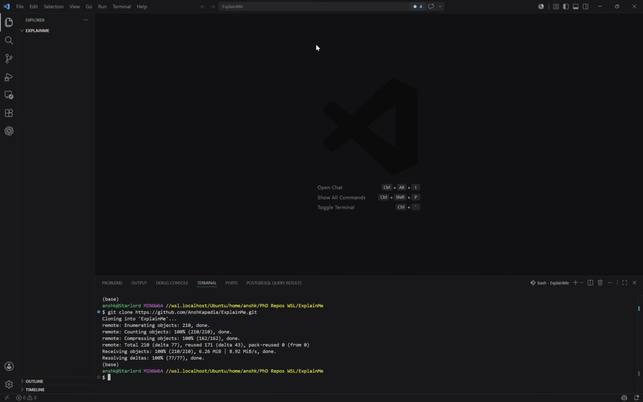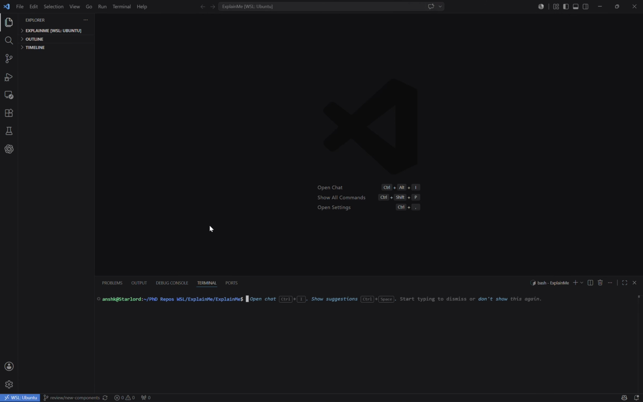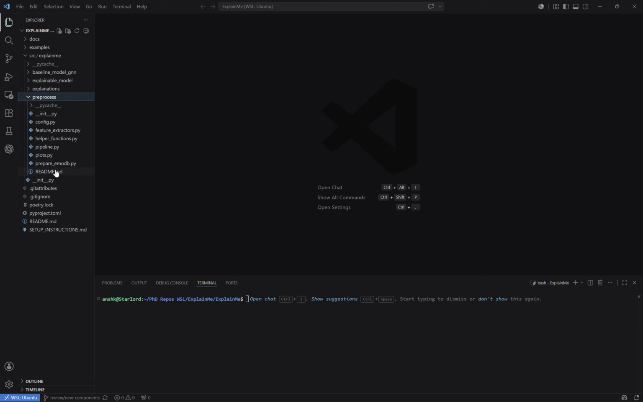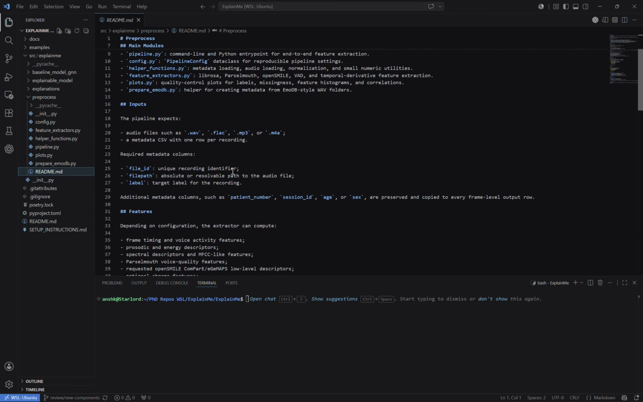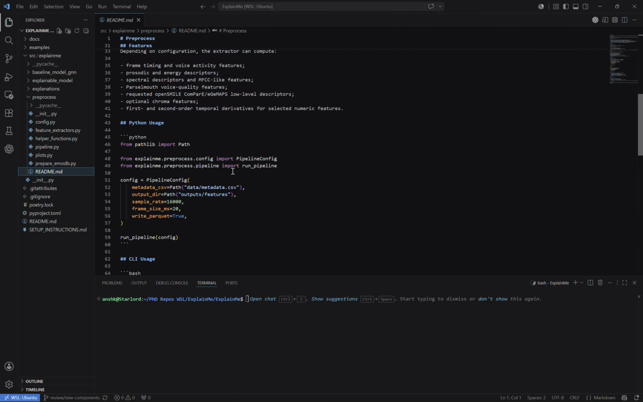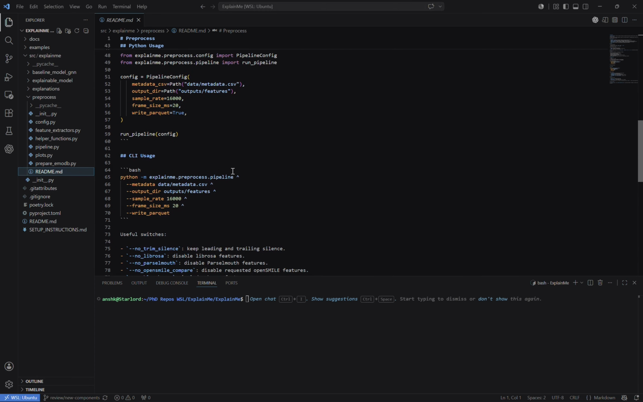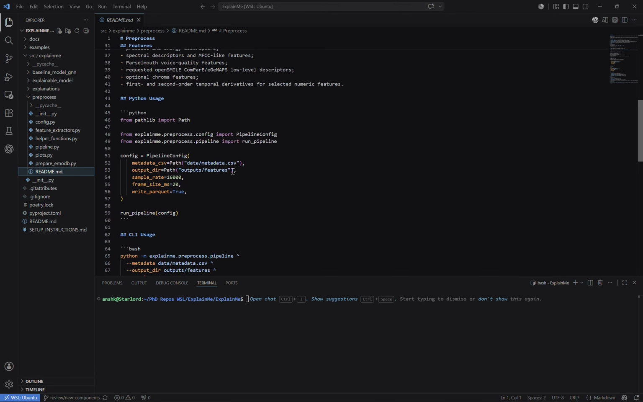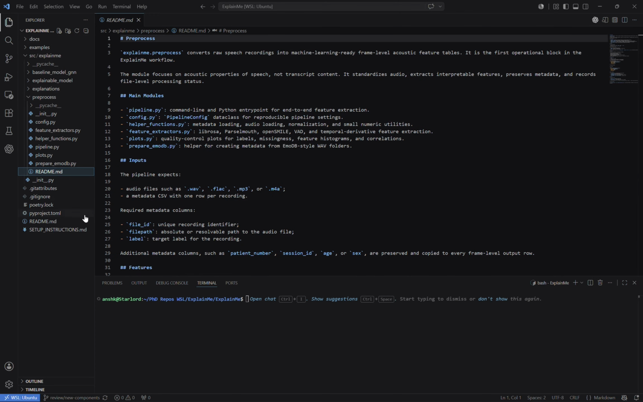So the repository is cloned now. You can see that all the files have come here and the subcomponents of the project are in the source, and the preprocess has its own readme which has some of the instructions and the output and the input format, etc. So we can go through this later.